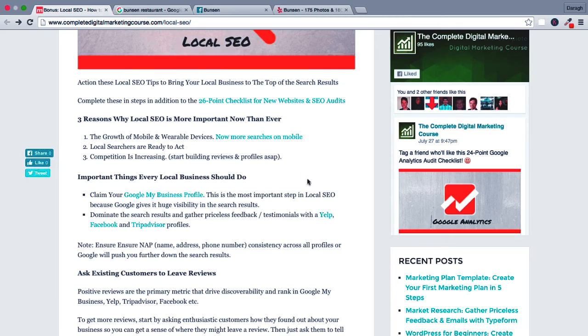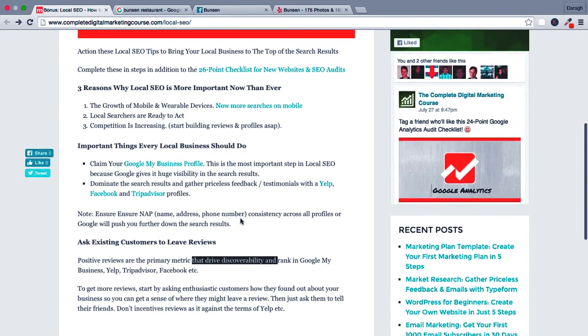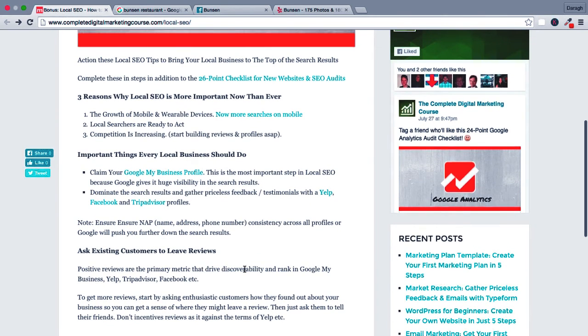Now, for all of these profiles, what really is consistent across all of them is that positive reviews are the primary metric that drive discoverability and rank. So within the platforms itself and on the search results in Google, it's really those positive reviews that drive the discoverability and rank. And so what you should really think about is how do you get more reviews? And the easiest way to get more reviews is to ask customers to leave reviews. Now that is a simple thing to say, but it can be harder in practice.